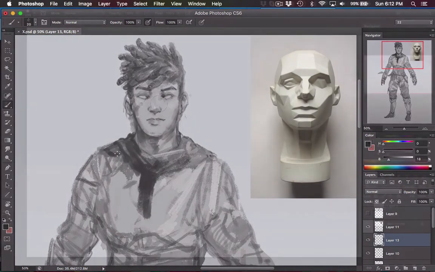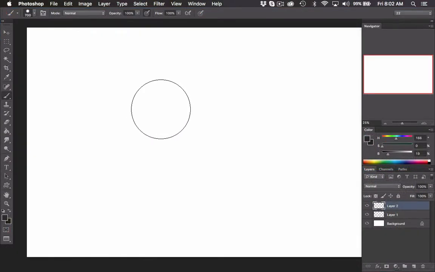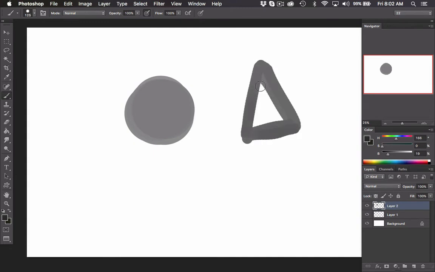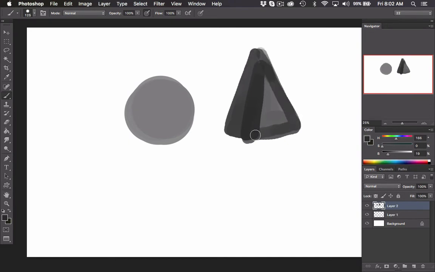And what this basically means is that you're going to be creating these marks, whether they're more circular in nature like the default round brush in Photoshop, or generating other shapes that you're familiar with and rendering them in accordance with light sources.